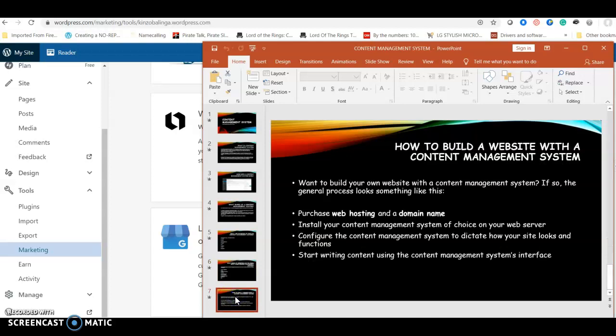Lastly, how to build a website with a content management system, right? When you want to build your own website with a CMS, the general process is, number one, you purchase a web hosting and a domain name that will be unique to you, something that is available and free, and you have to pay for that every year for just a small token, and install the CMS of your choice on your web server. Configure the management system to dictate how the site will look and function, and you start writing.